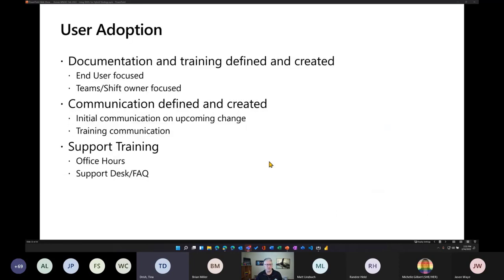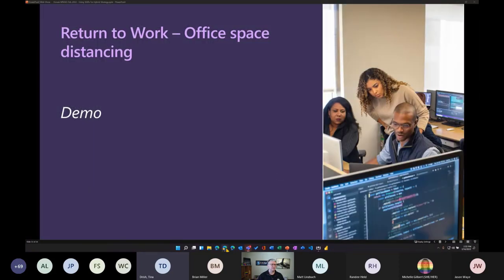And of course, user adoption. Let's get the documentation, let's get the training, support for those people who have to manage this to get it up and running. All right, so let's just jump into it again.